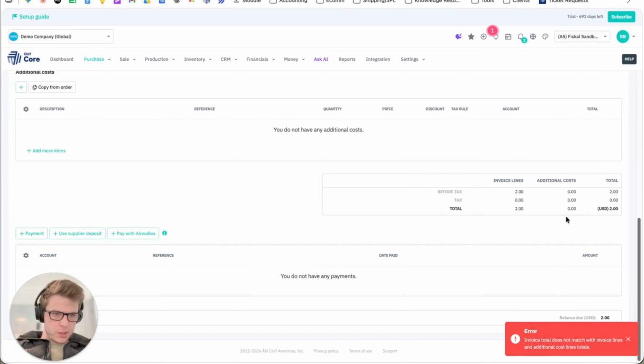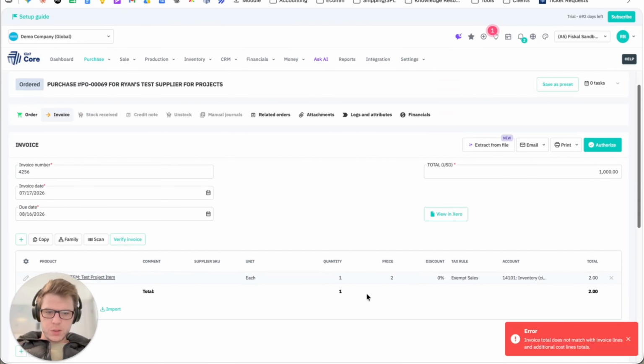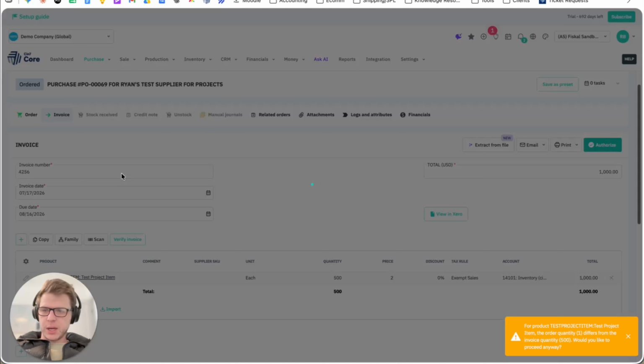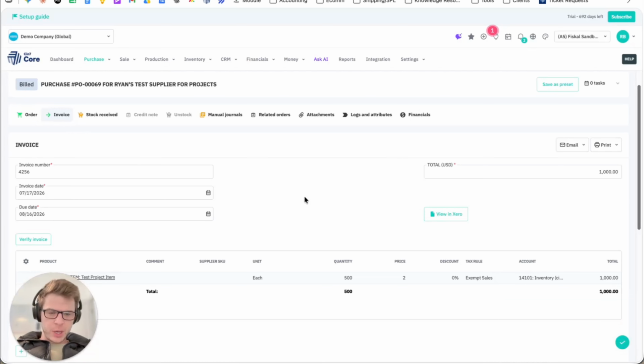And this is to say that the invoice total is the same as the line item totals. Invoice, it is $1,000. No, it's not. It's $2 because we want 500 units. Apologies. Yeah, I'm not too worried about the order invoice matching.